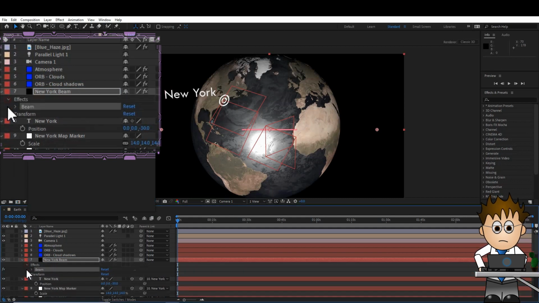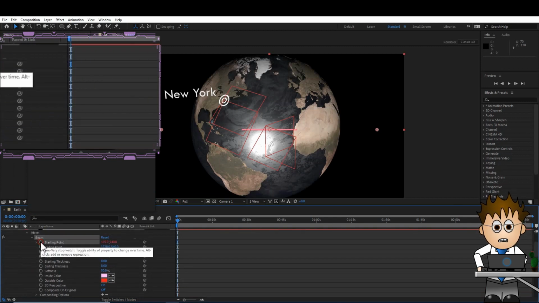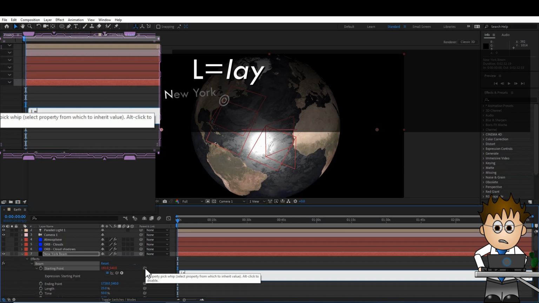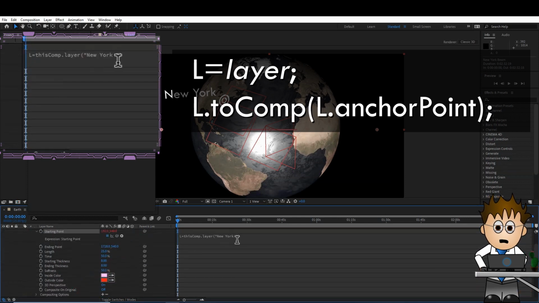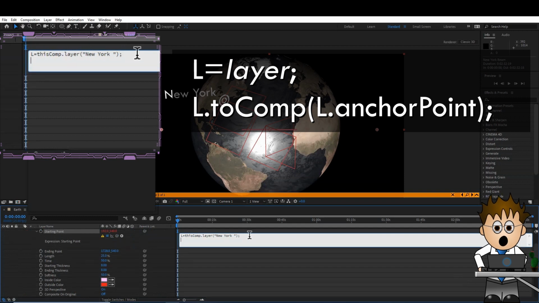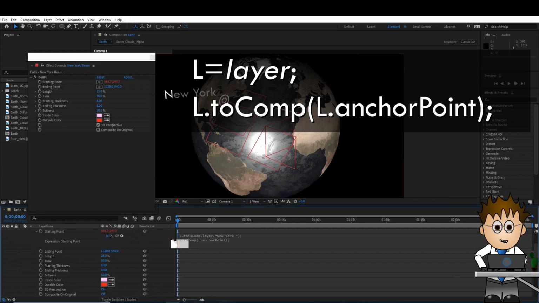Expand the layer and the effect in the comp panel. Alt-click on the starting point stopwatch and type the following: L equals. Then we'll use the pick whip to select the New York type layer. Add a semicolon, then tap Enter for a new line and type L.toComp(L.anchorPoint); This expression sort of converts the 3D coordinates of our type layer into 2D coordinates for the beam layer.